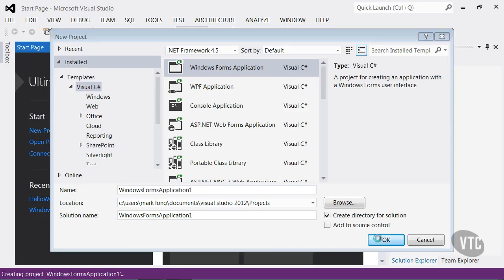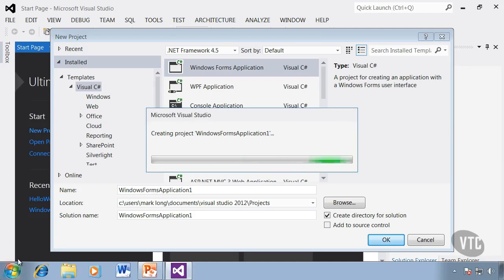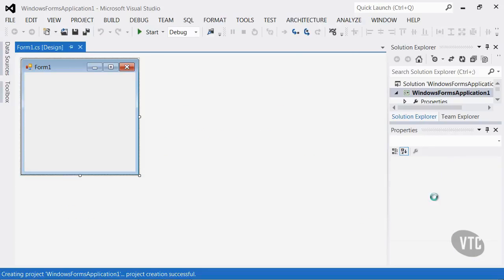Notice down here in the lower left, if I don't mouse over it, it said before I moused over it that it's creating the Windows Application 1. There it is, it's back. Okay, so the project creation was successful, and now I'm in the window.